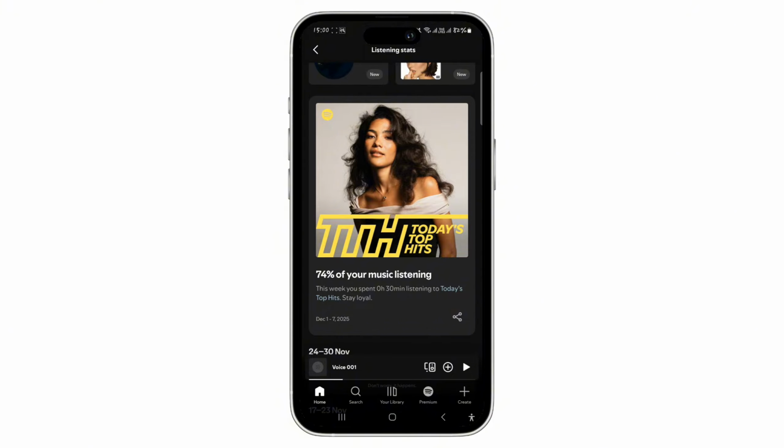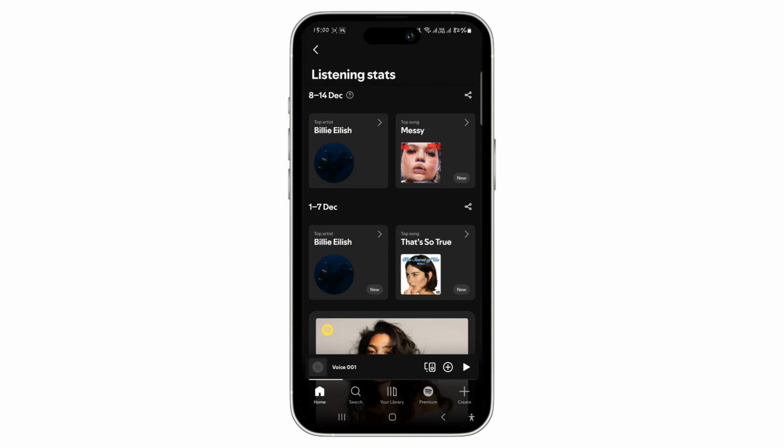These stats are a fun way to track your favorite music each week and a preview of what might be in your year end Spotify Wrapped. So that's how you see your Spotify weekly listening stats.